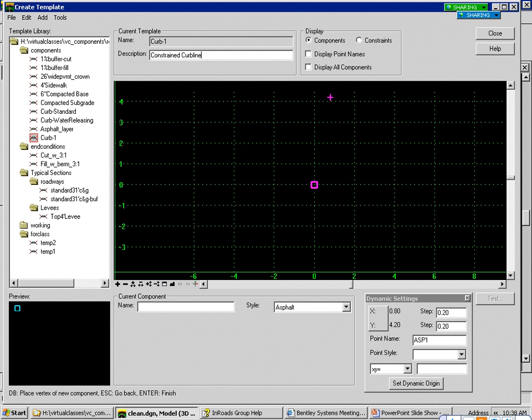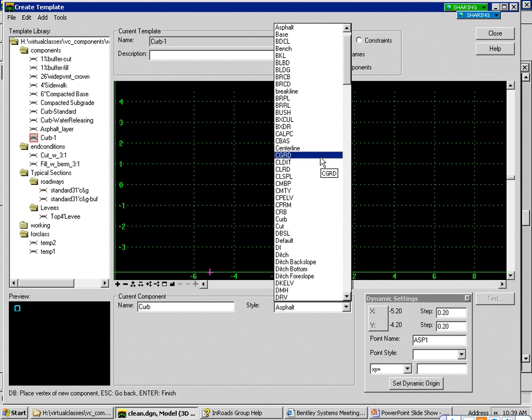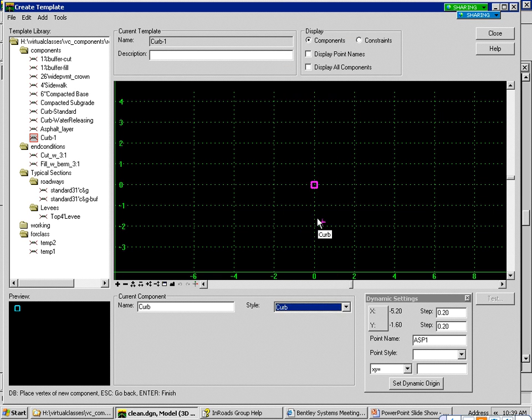I'm going to say a constrained curb line. And down here on the current component, I'm going to give it a curb, and I'm going to use the feature for curb. And there it is. If you don't have this in there, what you would do is simply add it to your preferences. So that's where the curb comes from. And let me say this, you're going to need to have the surface preference recognized. That's where this is going. So we've got curb, the style is curb.